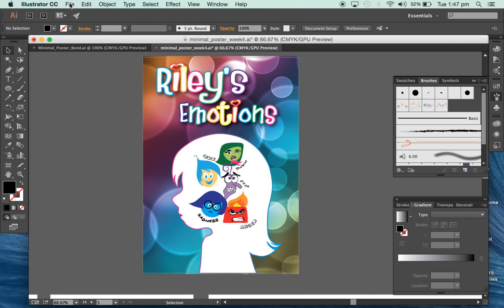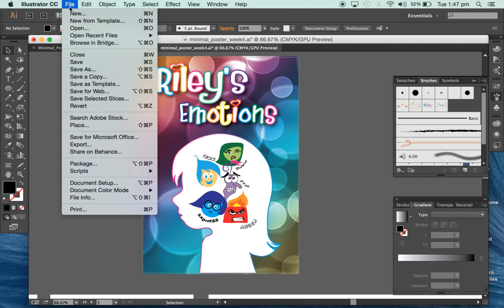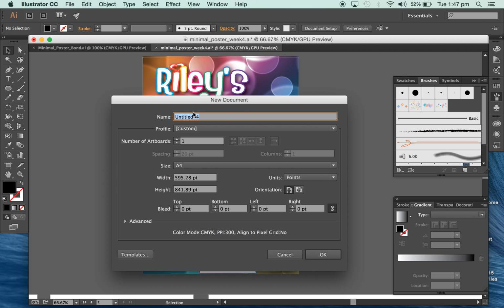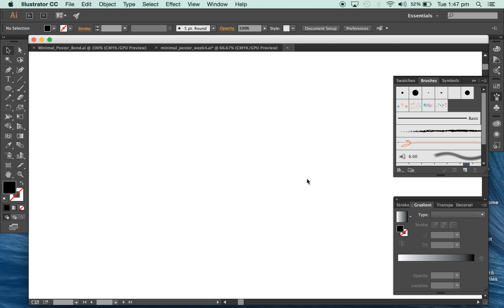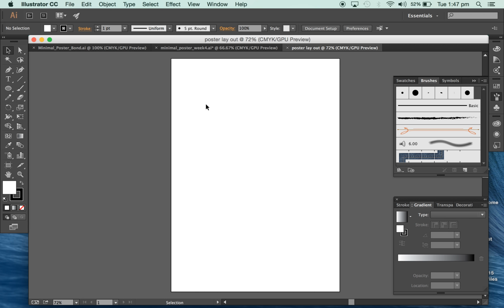So to begin with, we are going to start by making a new document. File, New. Poster layout, and we'll leave that at A4 for now because I'll show you how to resize as you're working. So we now have a blank A4 page.